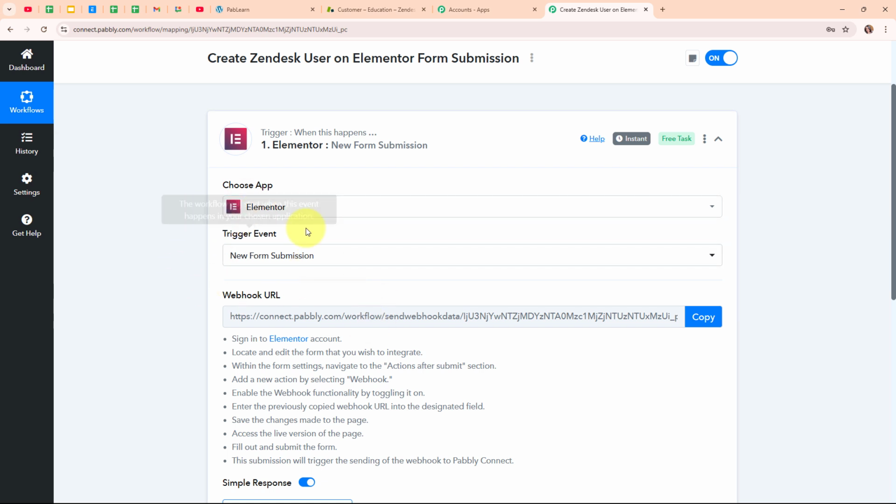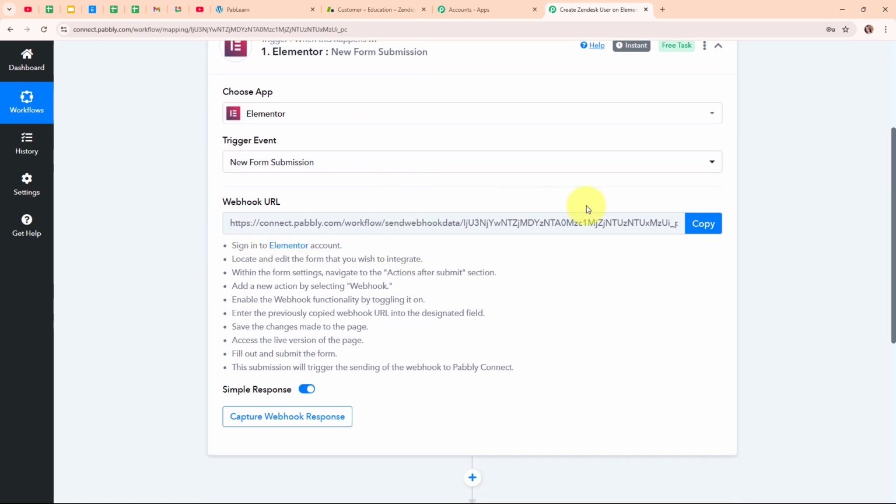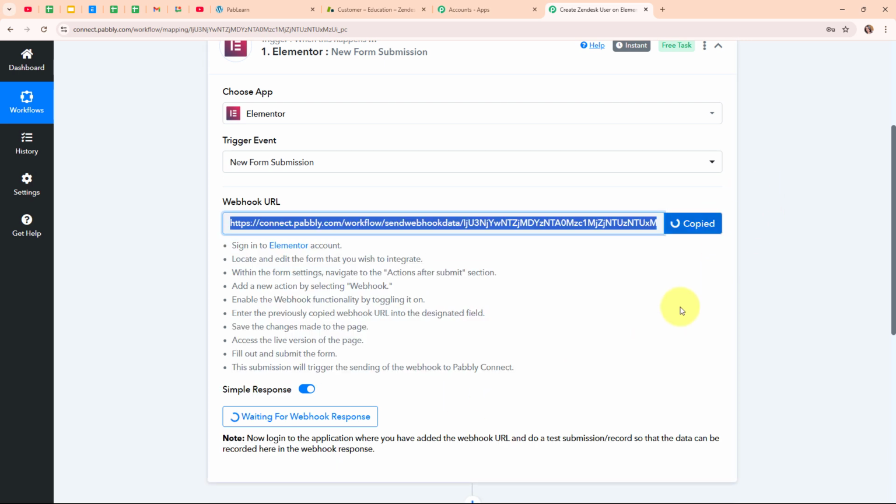And now here, after selecting my trigger event, you can see I've received a webhook URL. That means I'm going to use this webhook URL to connect my Elementor account with Pabbly Connect. So I'm following the instructions given below. Firstly, I'm going to copy this webhook URL, and here I've already logged in to my Elementor account.